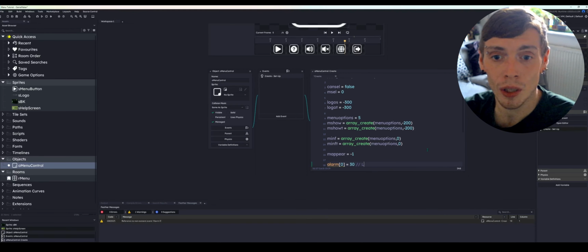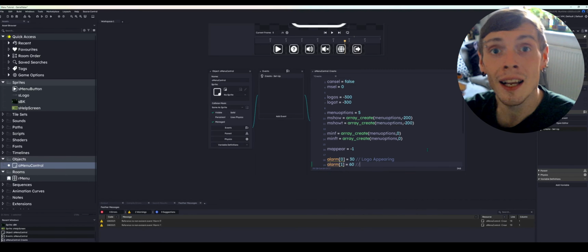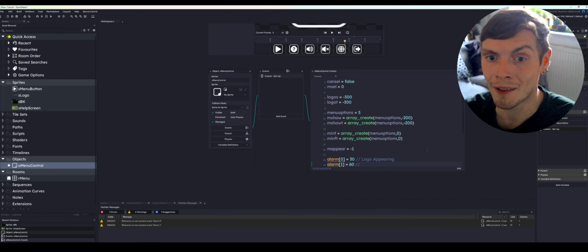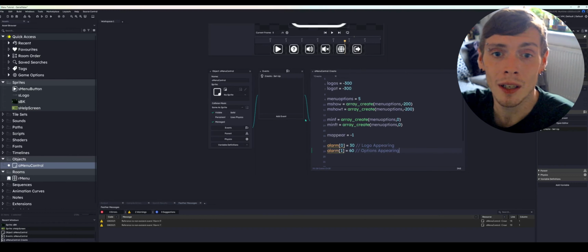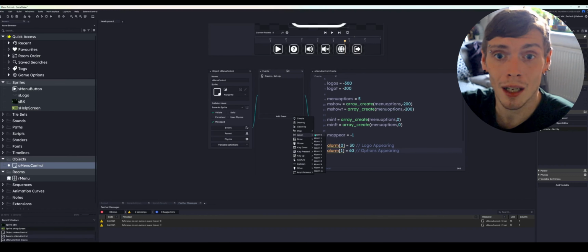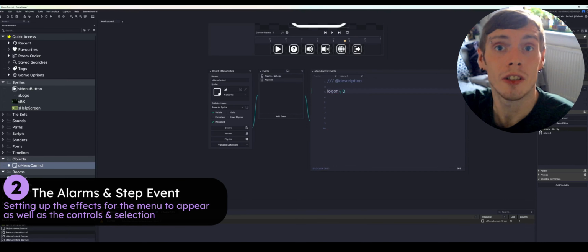Next, we're going to set up 2 alarms. Alarm 0, we're going to set to 30, that's for the logo appearing. And then alarm 1, we're going to set to 60, and that's for the menu options appearing. You can play around with these values, change them up how you like, but that's what we're going to set it to for now. So if we go into our first alarm, alarm 0, this is for the logo appearing. Now, what we're going to do with this one is simply set the logo target to 0.